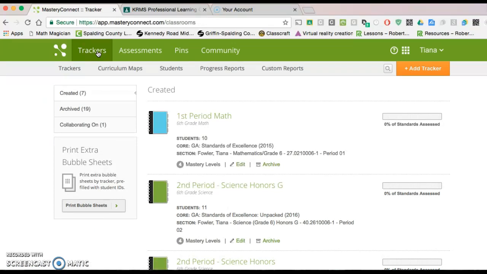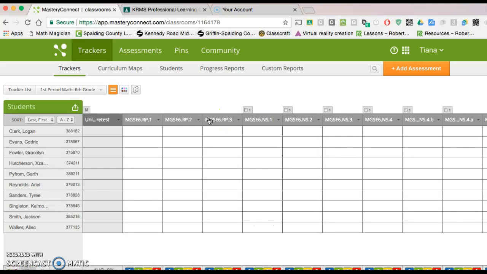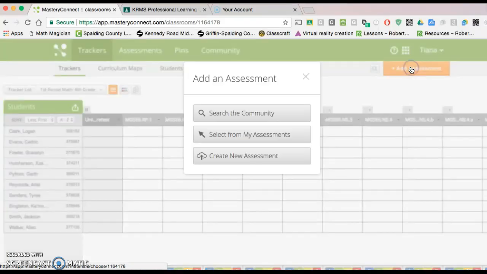This time I want to actually create an assessment for my first period math class. So I go into that tracker, and now I'm going to go to the orange button and add an assessment. When I add the assessment, I can either search the community like I just did. I don't want to do that. Or I can select from my assessments that I've already created, but I'm not doing that yet. I'm actually going to go from create a new assessment.